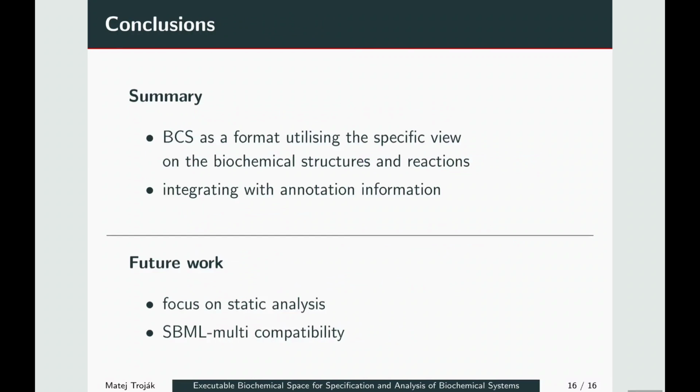To conclude, we have presented biochemical space language, which is used to basically formalize biological knowledge and assign it or integrate it with annotation information. As future work, we want to focus more on static analysis, and also we would like to work on SBML multi-compatibility, which is a SBML package for support of rule-based languages.